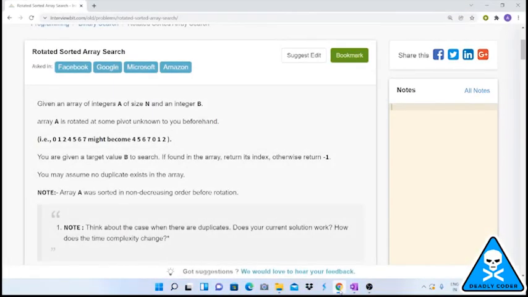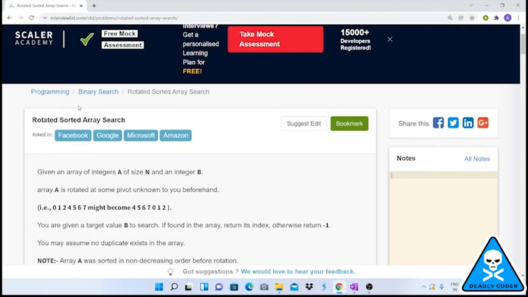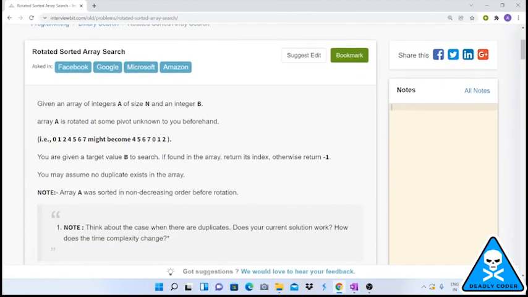Hi everyone, myself Anand, and today in this video I will be explaining the rotated sorted array search problem from the InterviewBit platform. And first of all, let's read the problem.